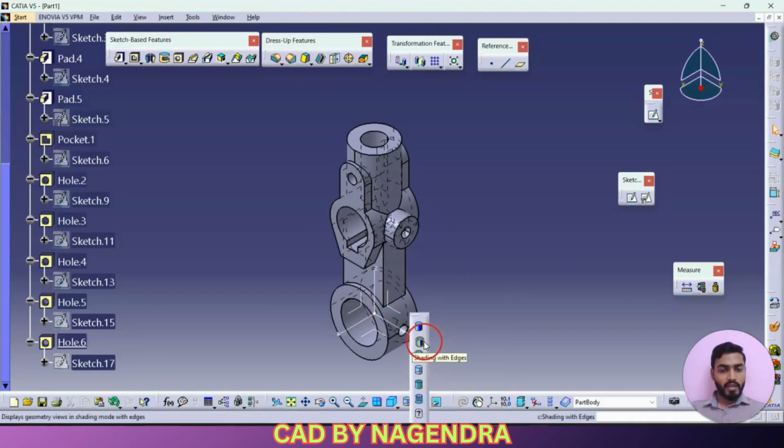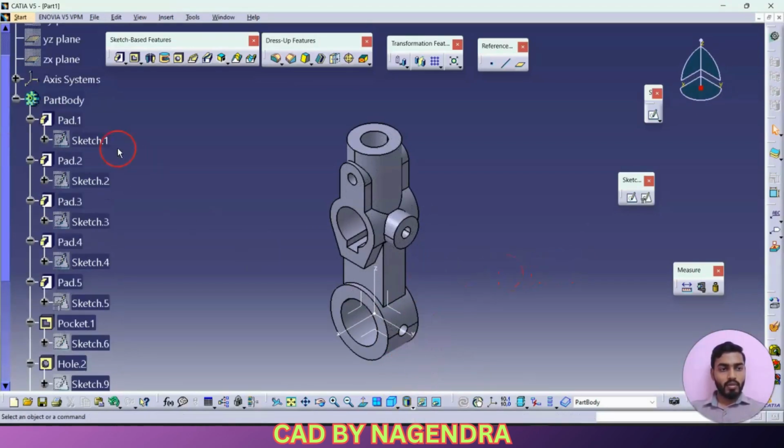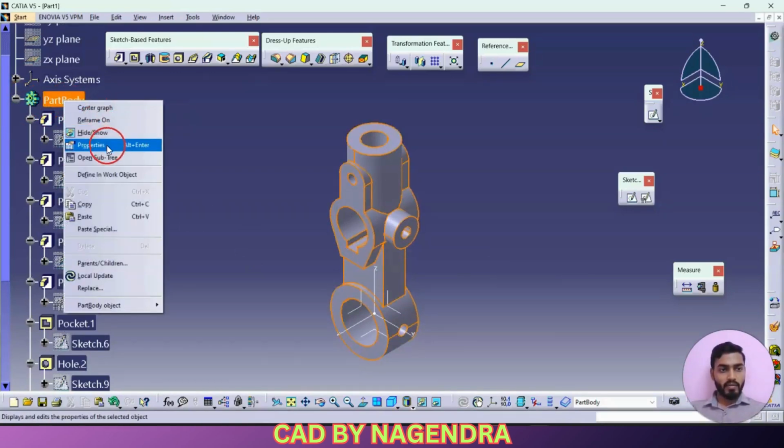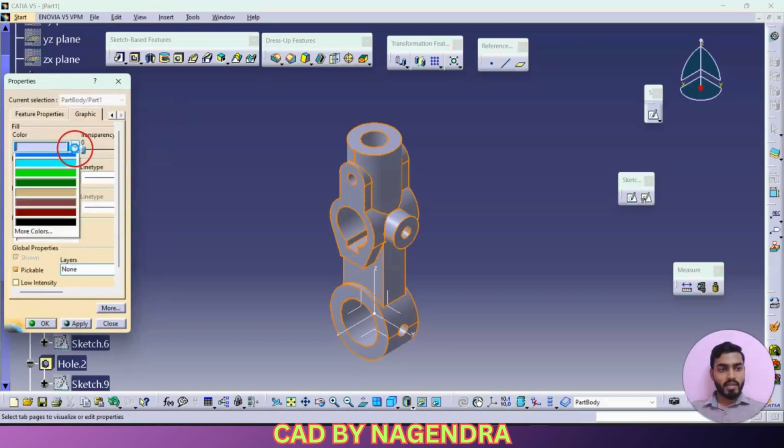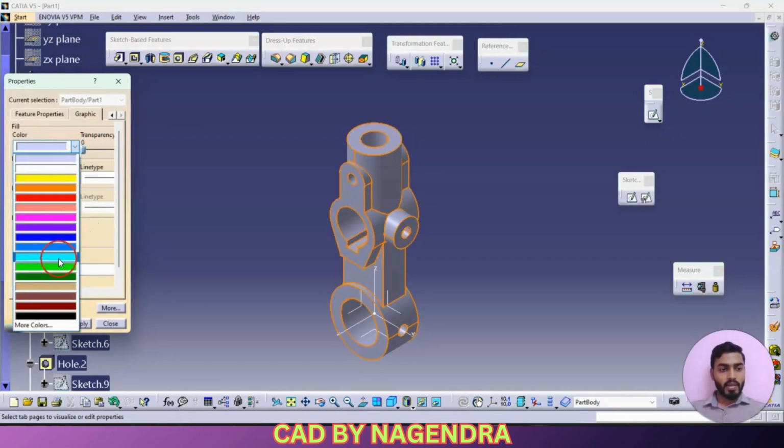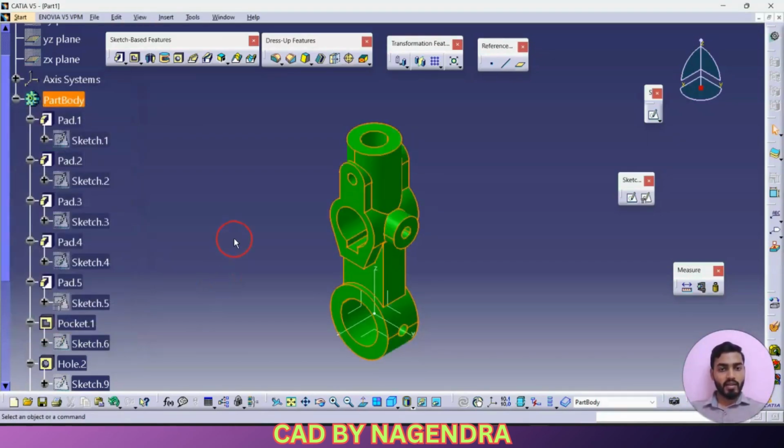Then shading with edges. Now, if you want to apply any color for that, on the part body mouse right click, we'll go for properties. We'll apply some color for this. So let me apply some color for this and let's say okay.